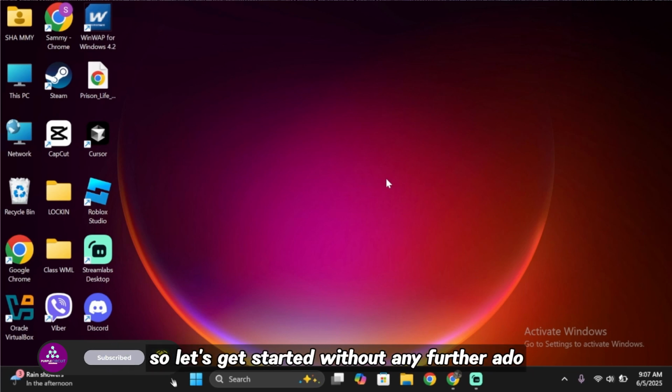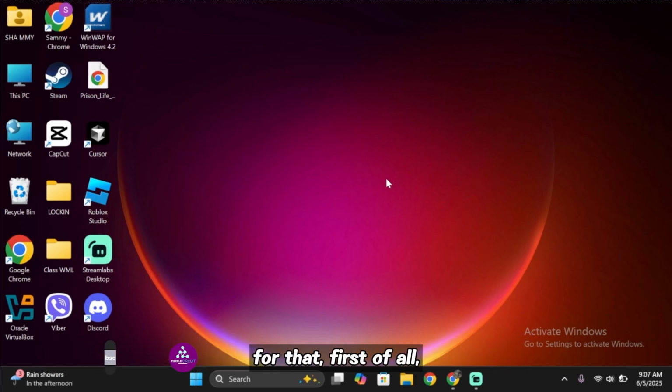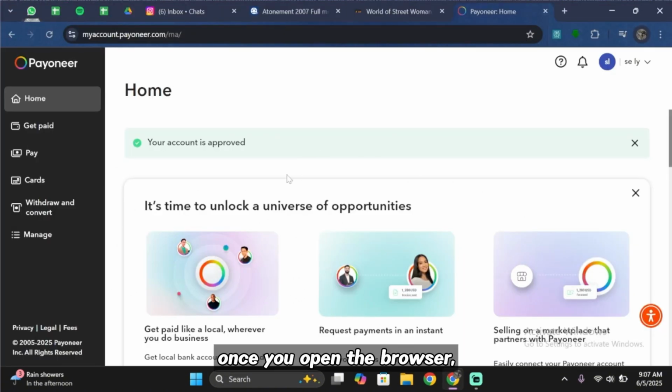So let's get started without any further ado. For that, first of all, you want to go ahead and open any browser in your PC. Once you open the browser, in the search bar, search for payoneer.com. Once you search for it, you want to go ahead and log in to your account.